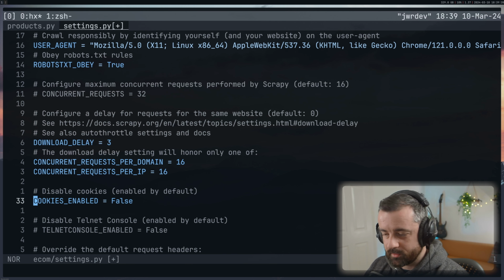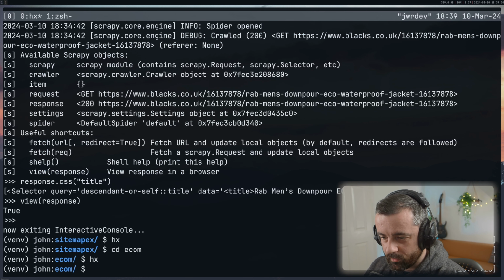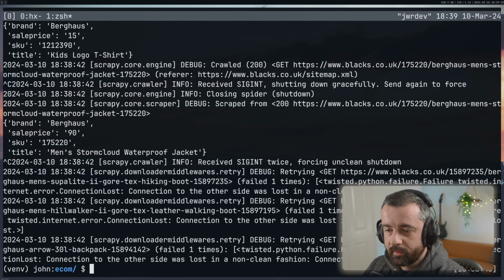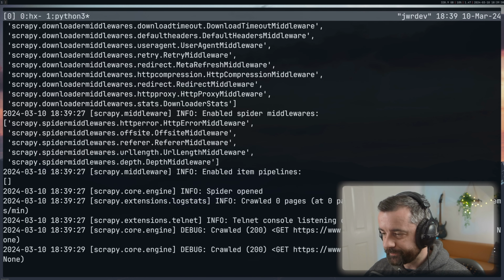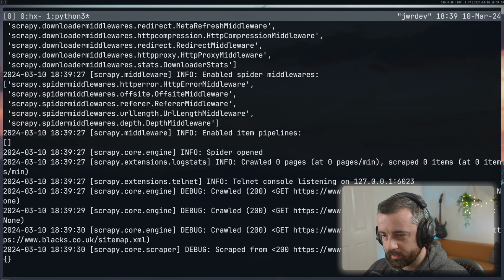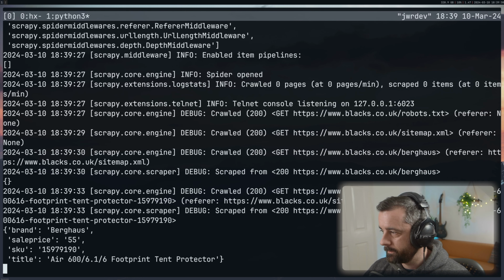We will also disable cookies. I don't think we're going to want those. I didn't mean to close that. So let's have another quick go and just check that this is all working properly. So we can see the URLs that it's going to, like so. Cool. So there's some information coming through.